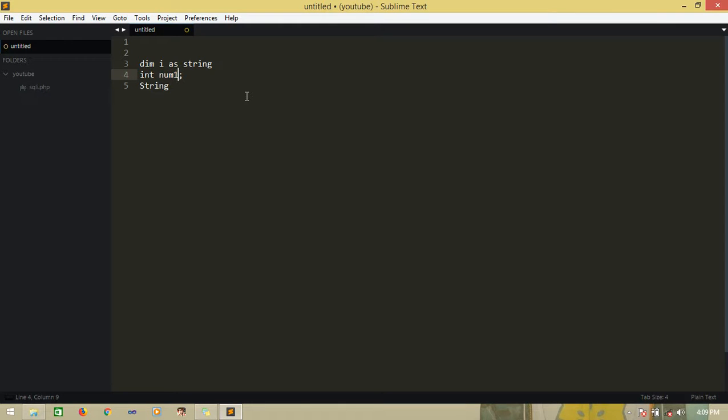Pasensya sa background sounds. String 1 ay string, so str1. Sa Visual Basic, Dim i as String. Sa Java naman, int num1 pag integer, pag sa string, ganyan. Pag sa PHP naman, $ sign, tas variable name agad. Kunwari, result.